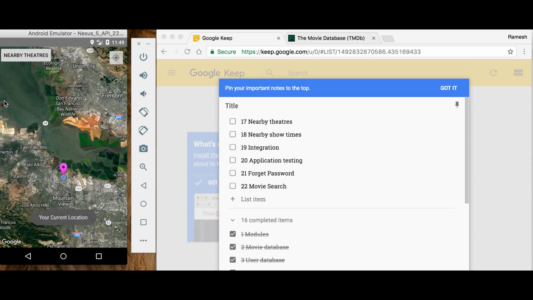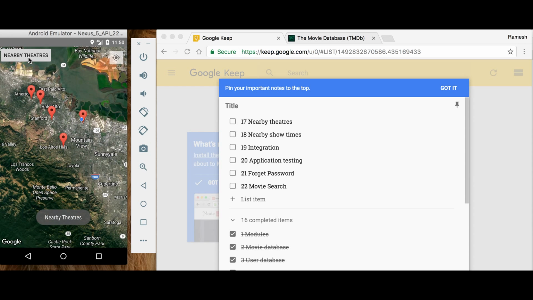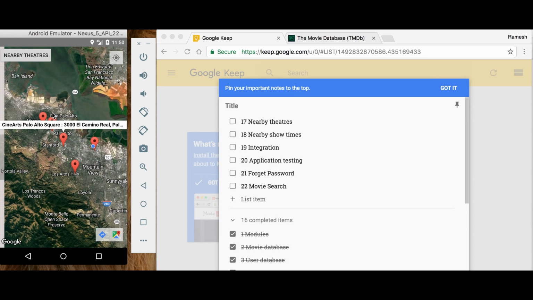This shows the current location and the nearby theaters. Since we are using an emulator, we cannot find the actual location. Since the emulator does not have a GPS sensor, it cannot be used. And it also shows the theaters that are pertaining to that location.